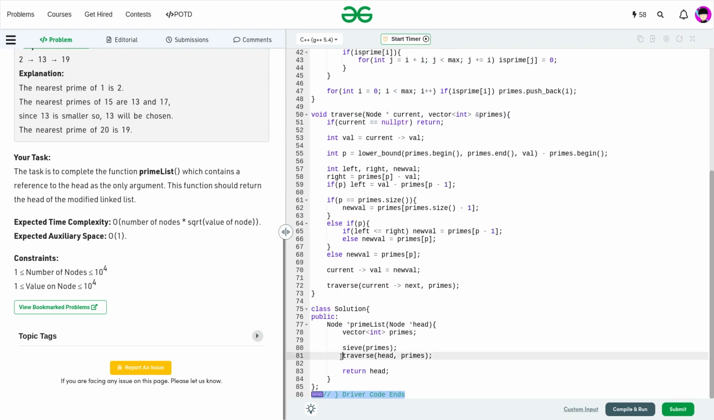Similarly, the next thing I call is my traverse function, which will traverse through all the values in my linked list. The first thing I check is if the current node is a null pointer. I just return from here because I have reached the end of the linked list.